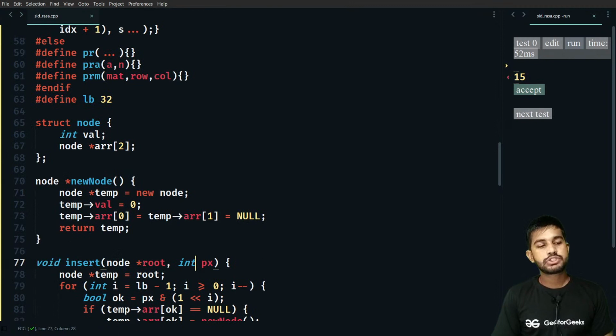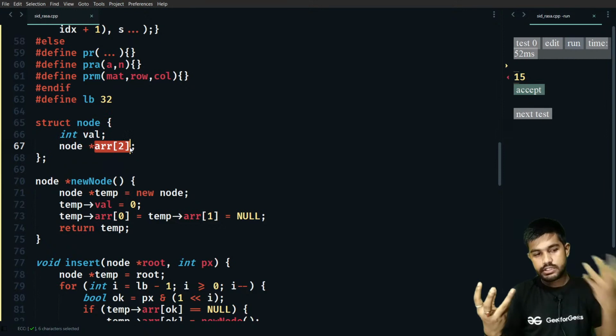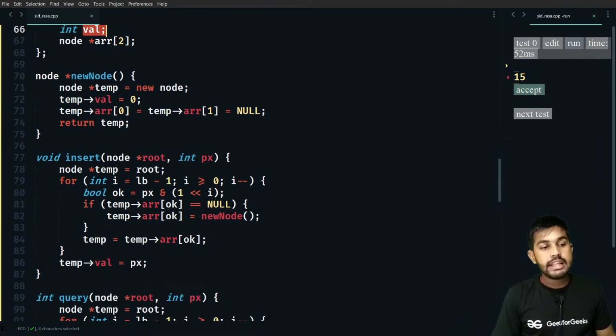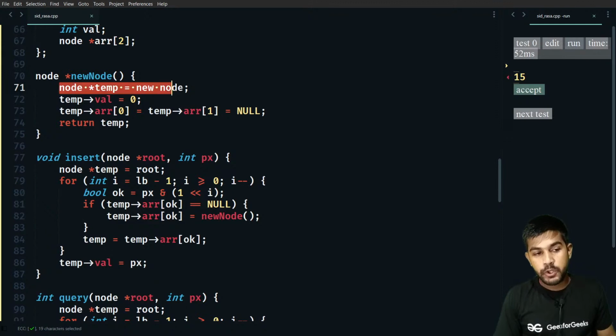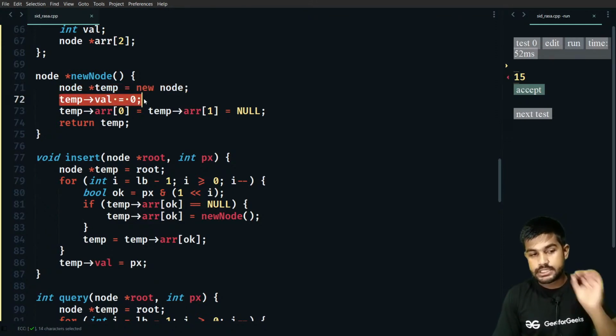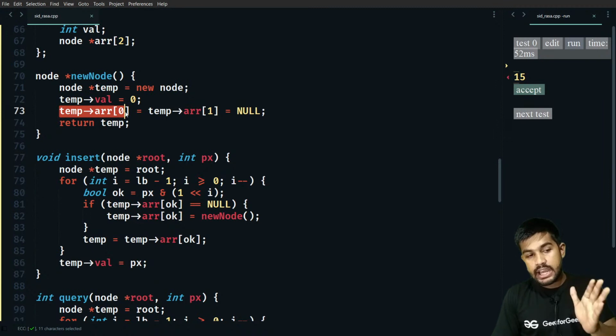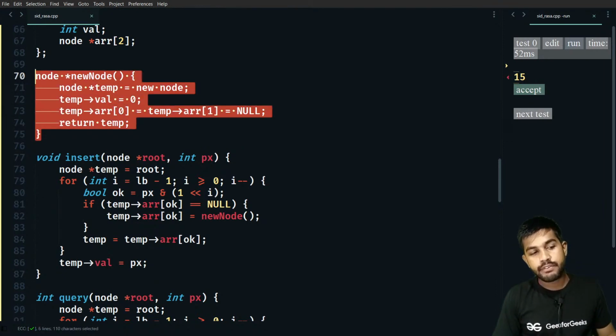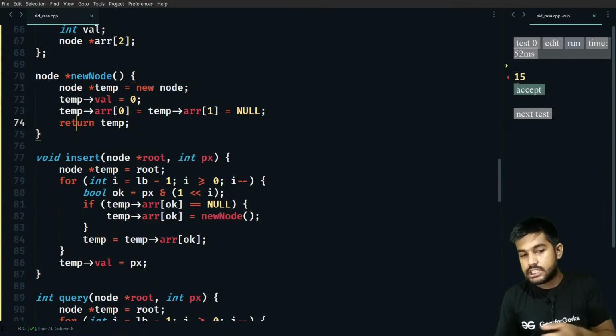So here we have built a struct node which would store two values, two sides, 0 and 1. This value would be initialized with 0. Then we would produce a new node. The value at first would be 0, and both ARR0 and ARR1 would be pointing to null itself. We would be returning the pointer, and this function would help us make a new pointer and initialize everything with 0.